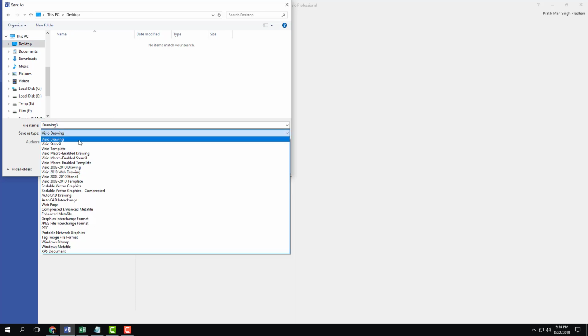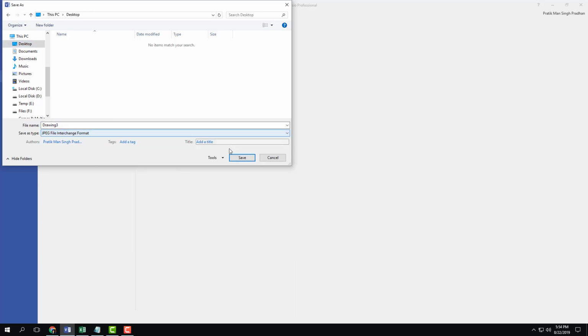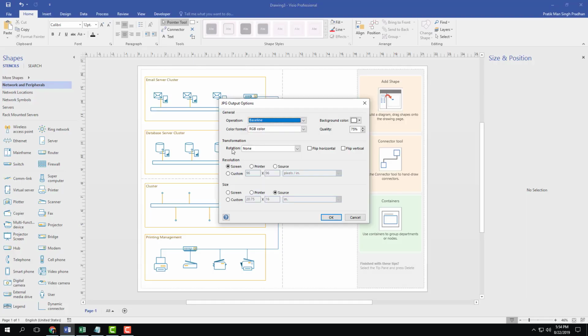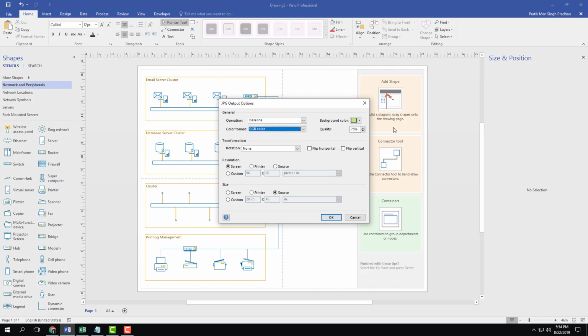And on my desktop, I'm going to save it as a JPEG file. So I'm going to go over here into JPEG Save. Once you do that, you have a JPEG Save option. There's Operation, which is baseline. That's the only option for JPEG. You can choose the background color as something else. Let's say I'm going to choose a light green, for example. You can set the quality right here as well, and the color format, which is just RGB. That's the option, and that's the quality as well.